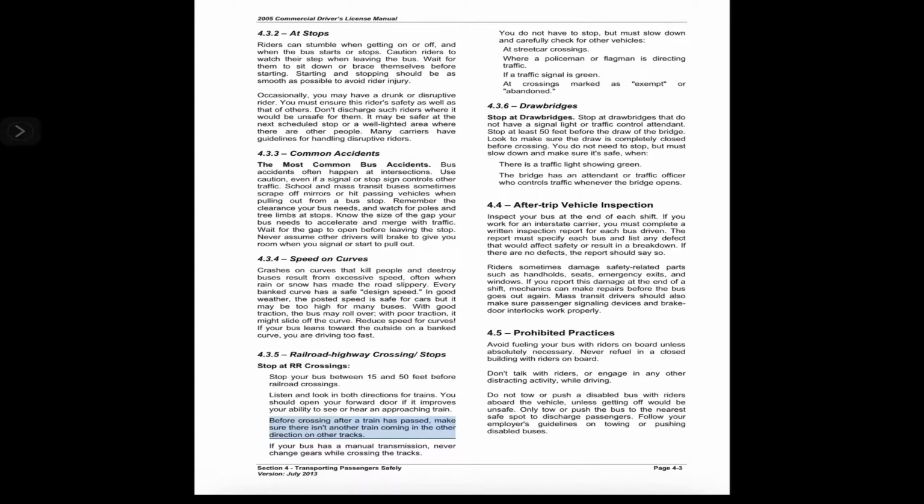Before crossing after a train has passed, make sure there isn't another train coming in the other direction on other tracks. If your bus has a manual transmission, never change gears while crossing the tracks.